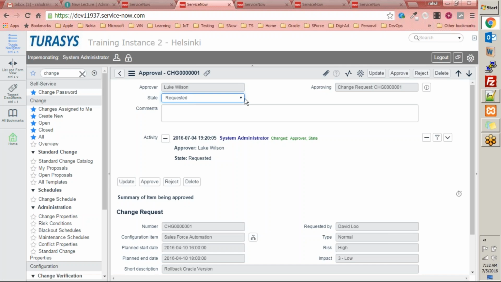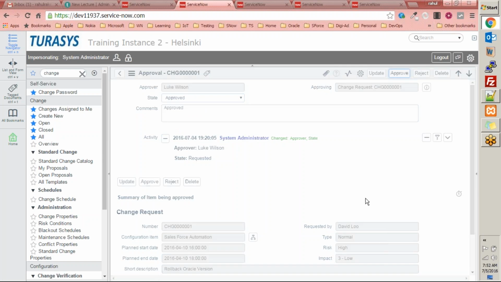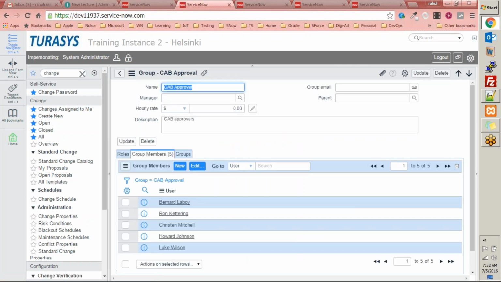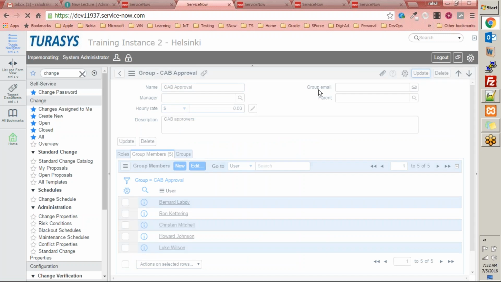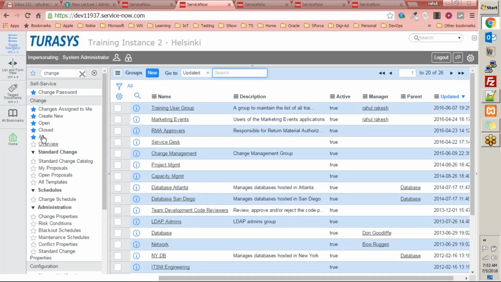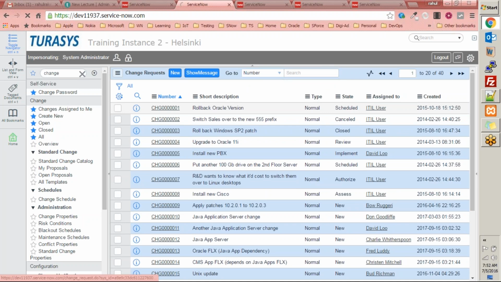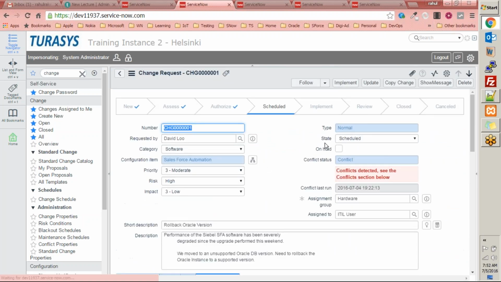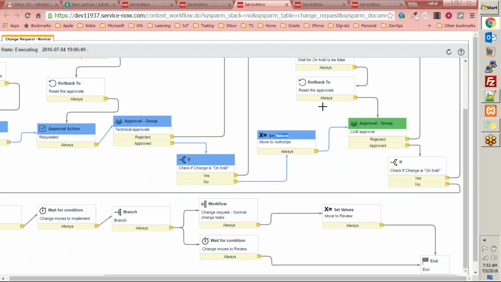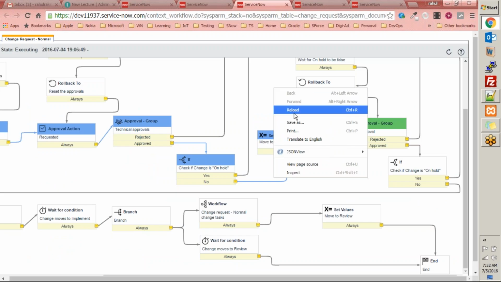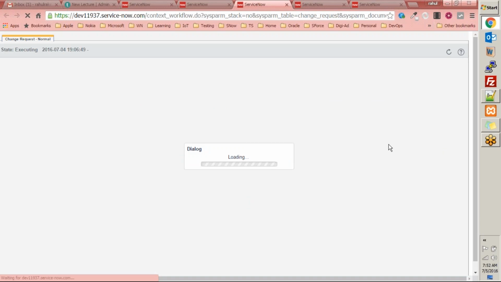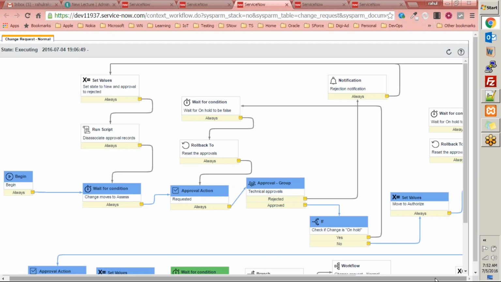I'll go ahead, mark this approved, change this to approved, and approve it. Right? When I approve it, I go back, open the change request. See, the state of the change request now changes to scheduled. Right? If we reload this form, it executed some more steps.